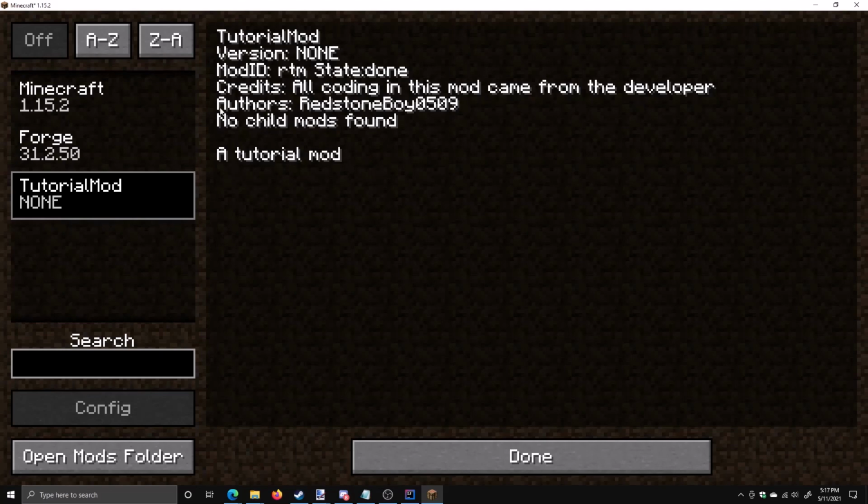Well, this will end it for this episode of Minecraft modding. This was just set up, but check the next episode for creating our own item. Bye!